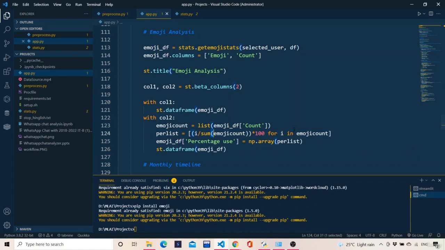Okay, so total number of emojis: how many times that particular emoji is occurring, divided by the total number of emojis which are used, and that will be a decimal value. So in order to get a rounded value, I am multiplying it by 100, and I am doing it for every emoji, divided by the sum of emoji count. This is a simple logic. You can also tune your logic, it's nothing like that.